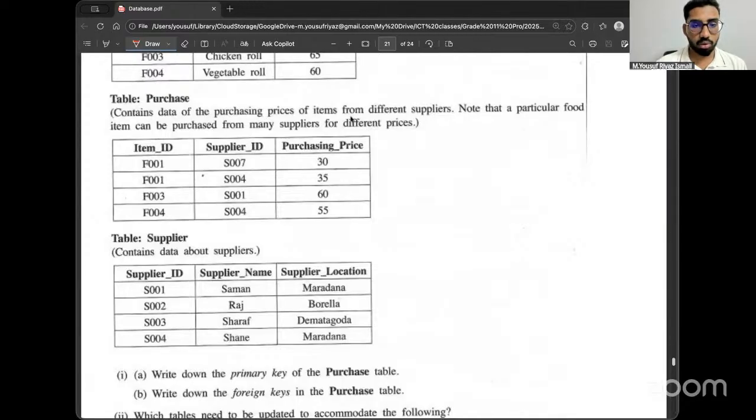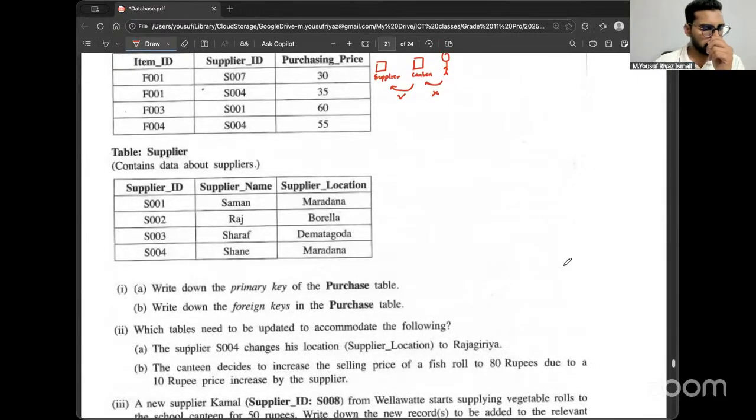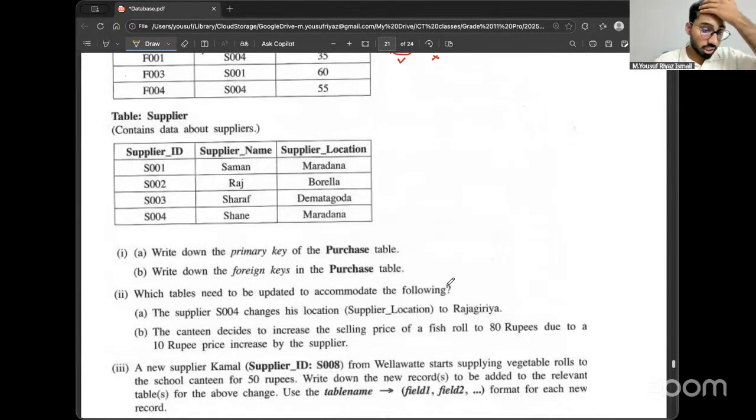If you look at the description properly, it is not the customers purchasing from the canteen. Normally, we have the customer and we have the canteen, but here we're not talking about the purchases the canteen makes from the customer. Instead, we're talking about the canteen purchasing from the supplier. This is what we're talking about. And then we have the supplier table.